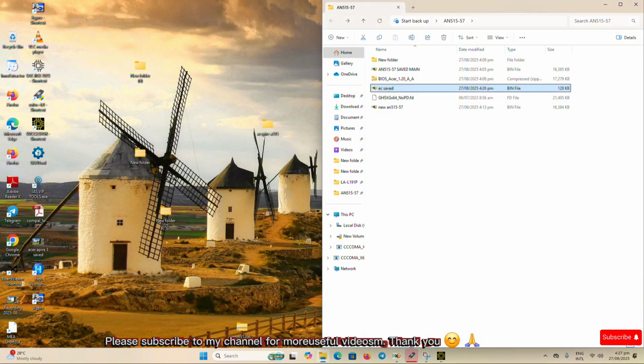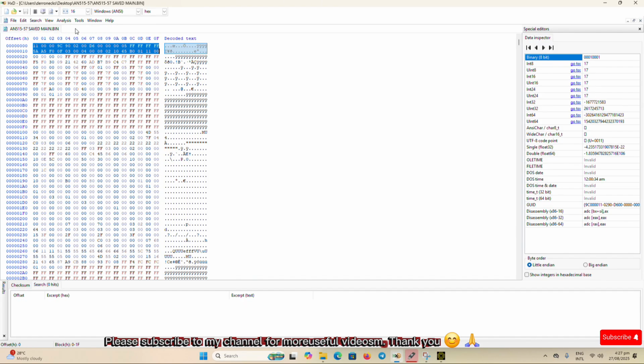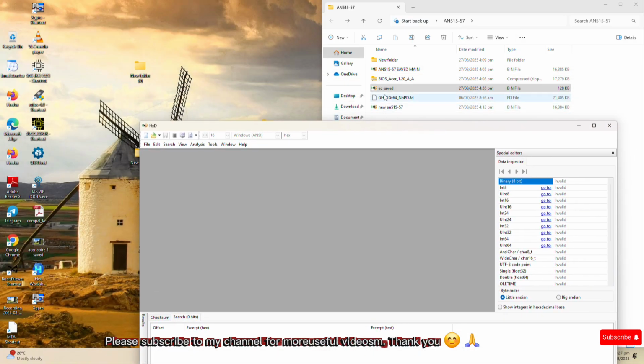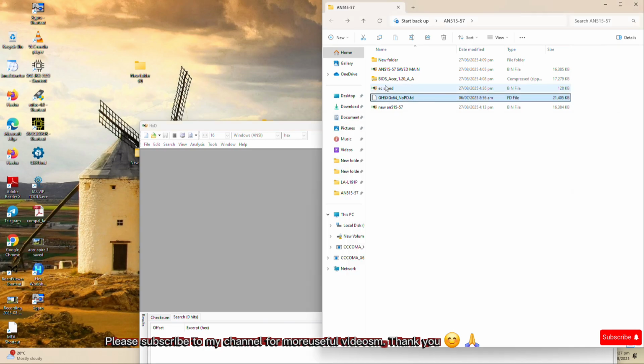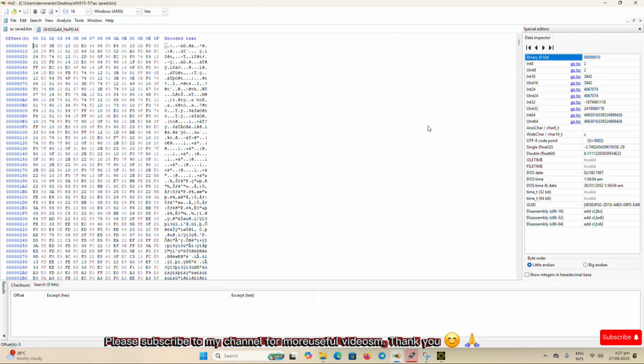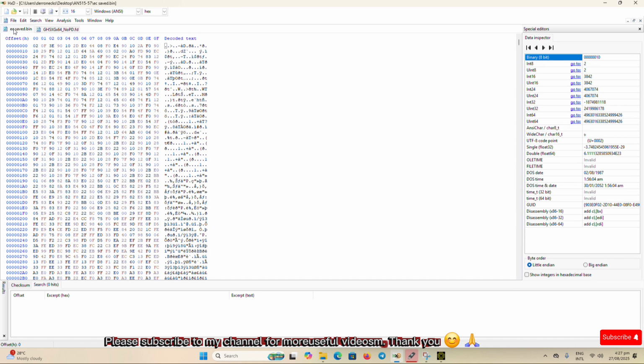Let us close this and drag the BIOS file. This BIOS file was the one downloaded from the Acer official website, and the other is the one we just saved from the EC file, the I/O chip. We need the first two lines of the file that we just saved from the I/O chip.